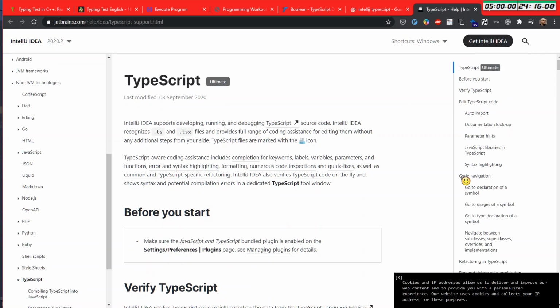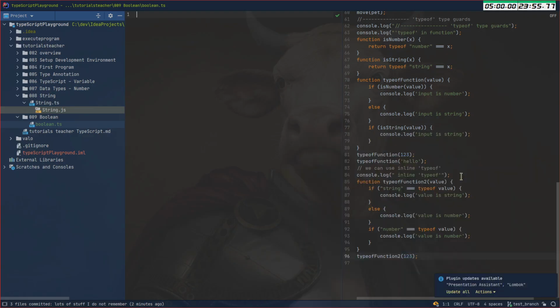Supports developing, running, and debugging TypeScript source code. Recognizes TS and TSX files. Provides full coding assistance for editing them without any additional steps from your side. TypeScript files are marked with a TS icon. Alright. They are.